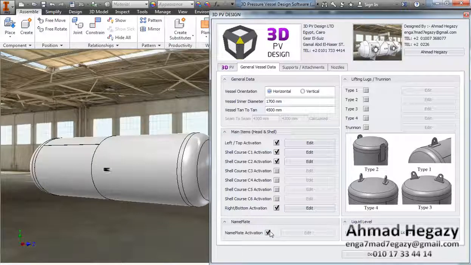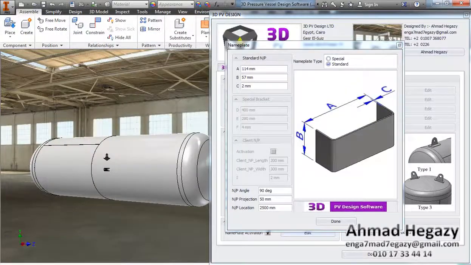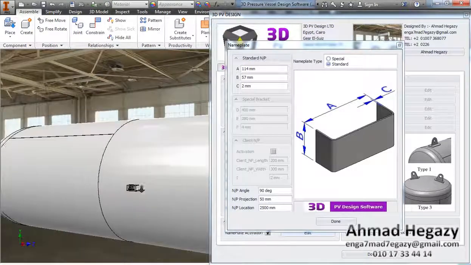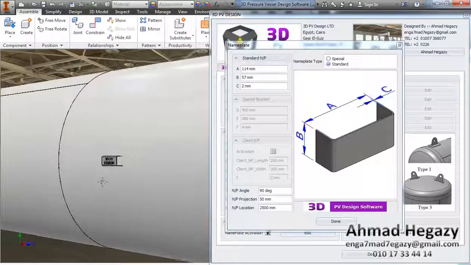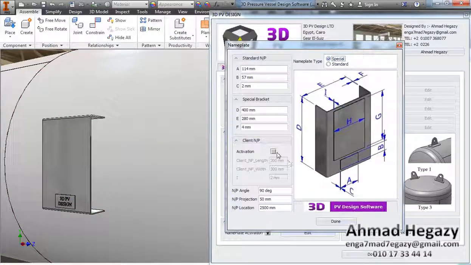We will open the dialog box of the nameplate, and from here we will select special bracket, and we will add a client bracket, client nameplate, and we can enter the values of bracket dimensions.